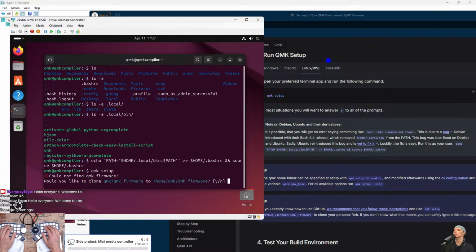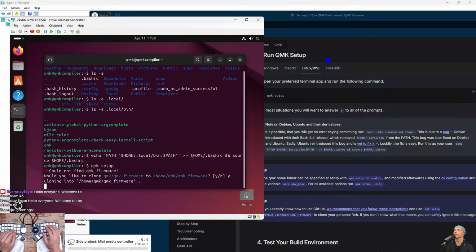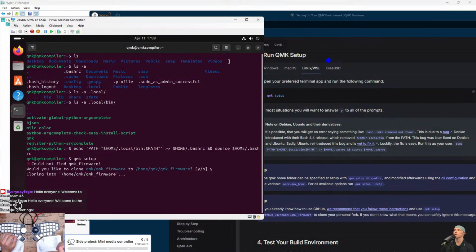Yes, it works. So it says that it couldn't find QMK firmware, and where would you like to clone it? So we can just set up, use the default folder and just type yes. It's gonna take a while cloning from Git and then fetching additional stuff.